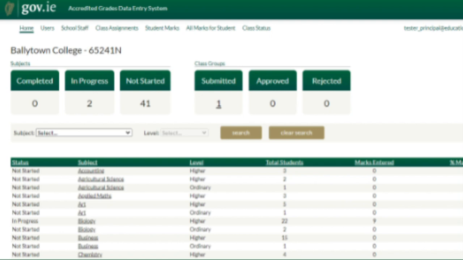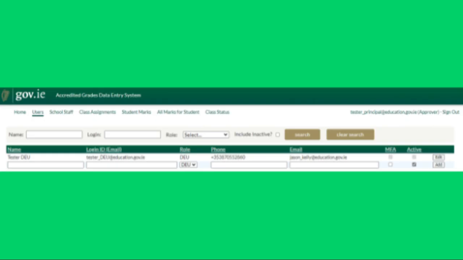As approver, you have the ability to set up multiple data entry users for your school. In order to do this, click on the Users tab at the top of the screen. This will take you to this screen. Using the boxes at the bottom of the page, enter details for the data entry user as follows.